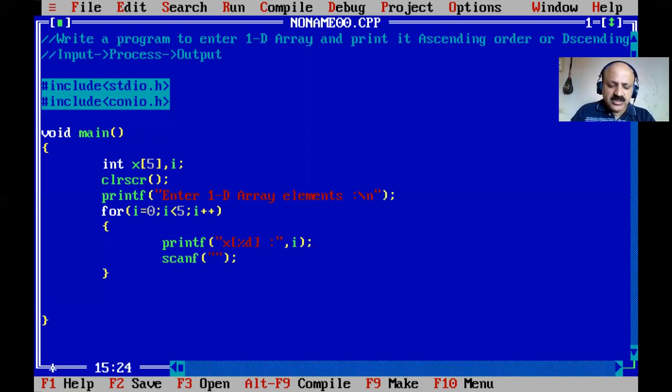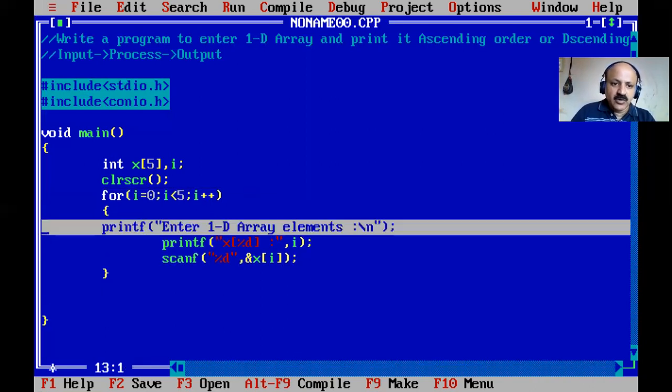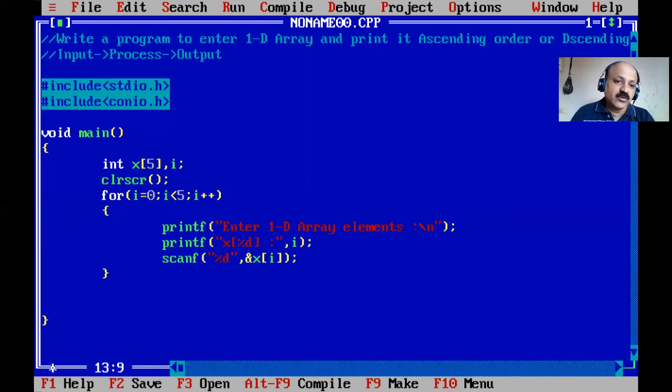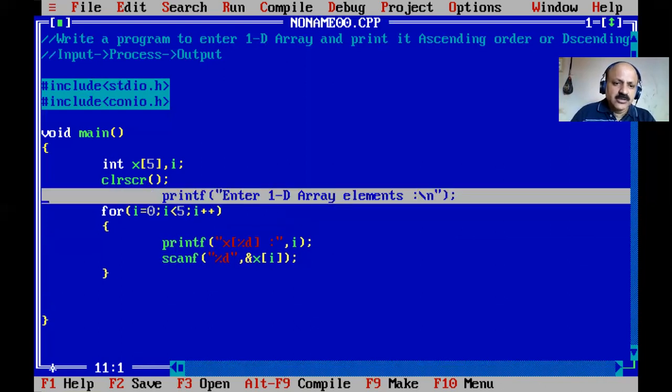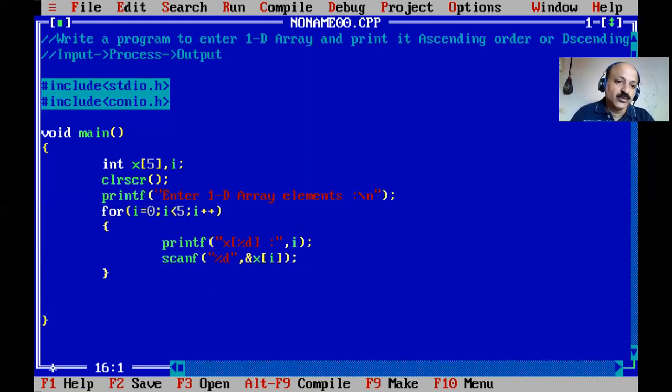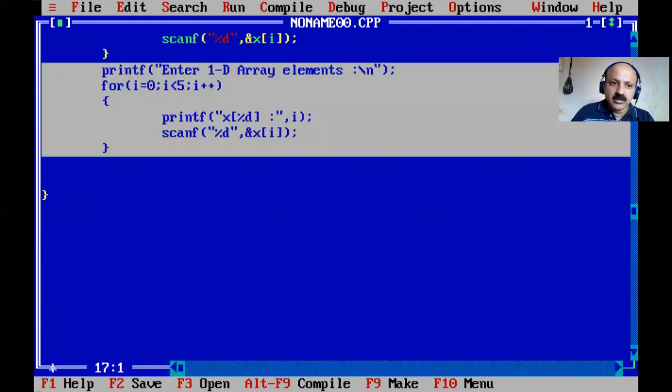Some students do not understand how I can print this x of I in the printf statement at scanning time. Some students directly print and scan in one statement, and sometimes some students put the message inside the for loop. If I delete and give the message inside, the same message prints 5 times. That is not perfect for array programming. So the suitable message goes outside the for loop. Then our scanning is perfect, that means input, and we can do output.